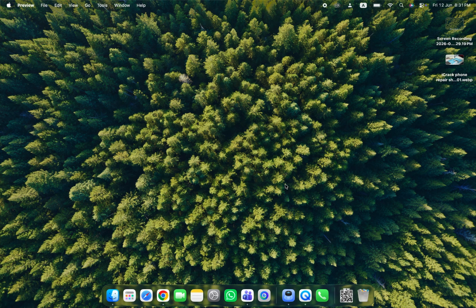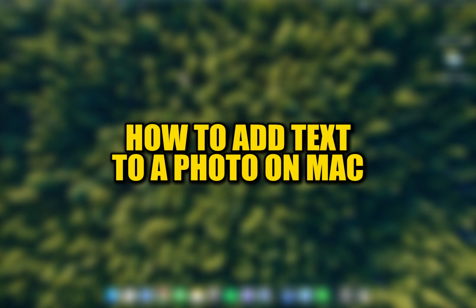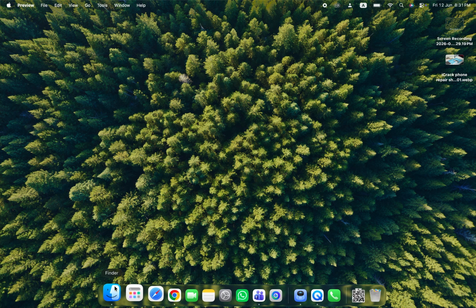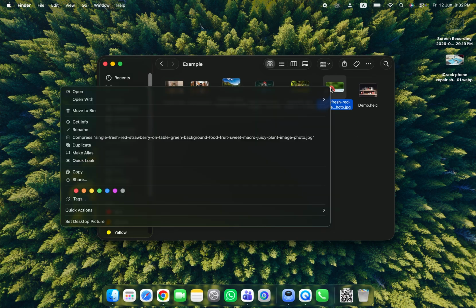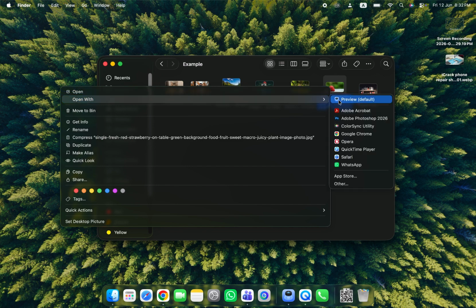In this video, I'll show you how to add text to a photo on your Mac using the built-in Preview app. Start by locating the picture you want to edit. If it doesn't open in Preview automatically, right-click the image, choose Open With, and select Preview.